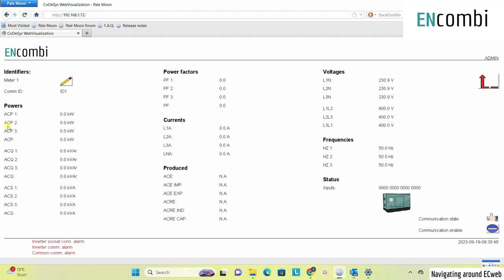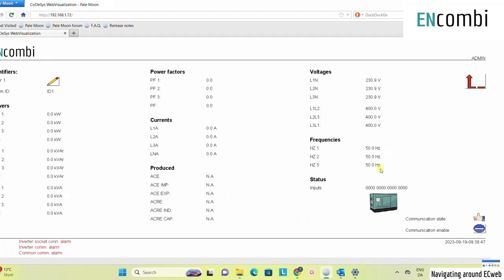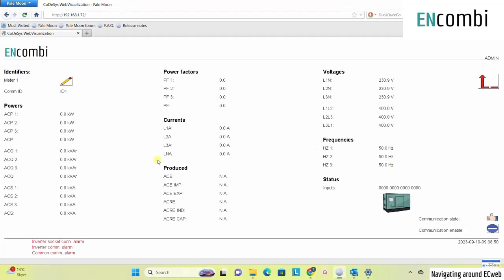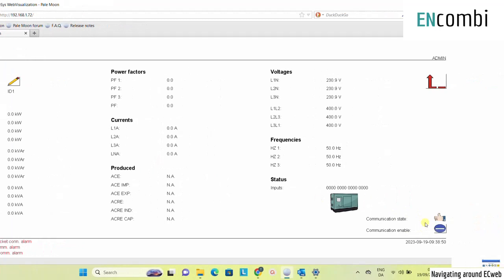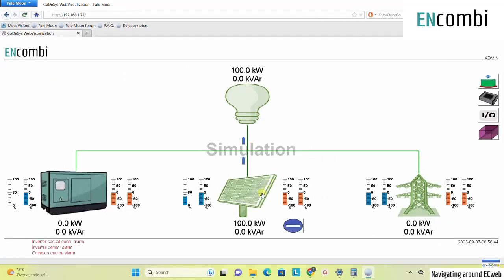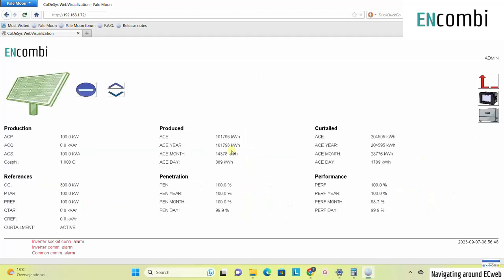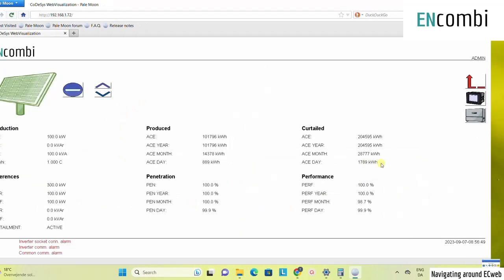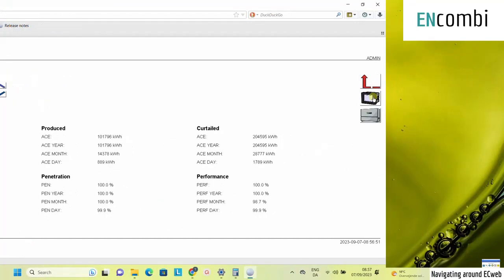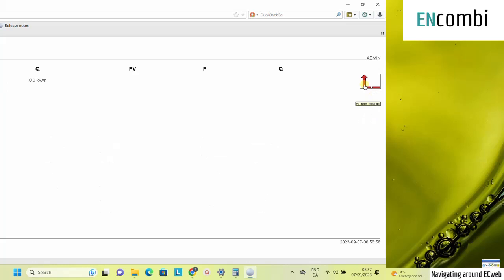On the right hand lower corner you can see the communication status of the power meter as well. PV plant and its connected readings can be checked in the same way. Here you will see its production and other details of data. And again, the connected power meter reading can be accessed by clicking the power meter.